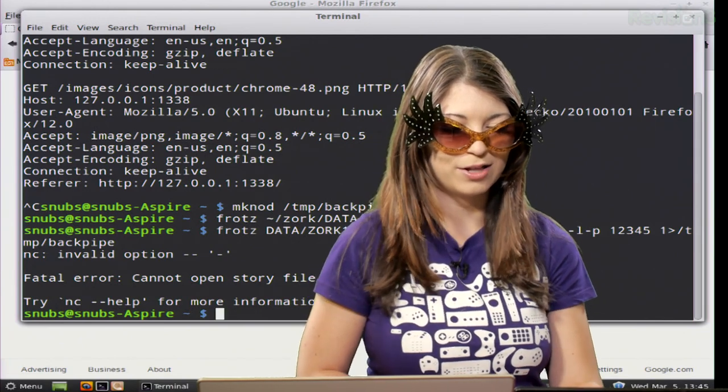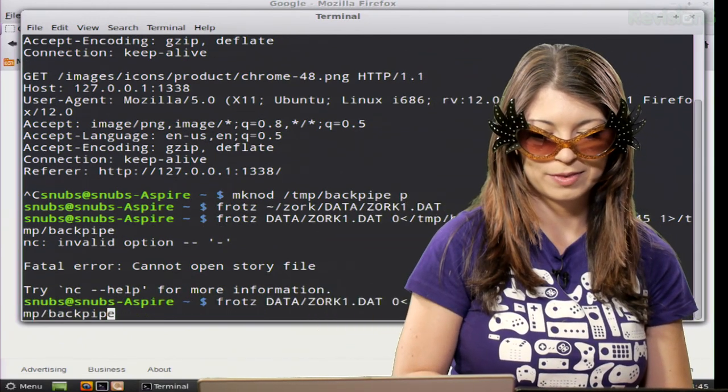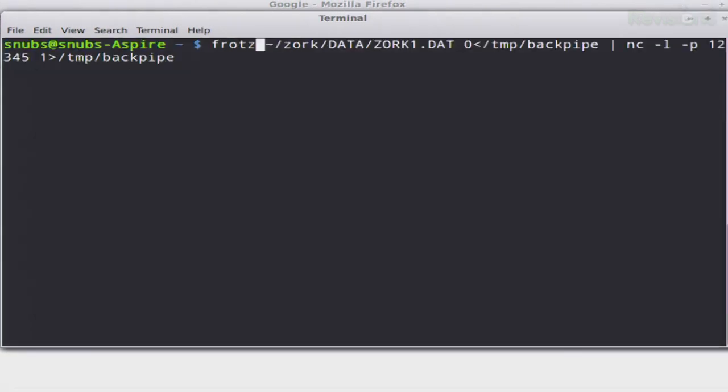And it gives me an invalid option. Oh, oops. I know why I did that. Okay, so we have the command up here, and I forgot to add the home directory slash Zork at the beginning, so don't forget to do that. Press enter.